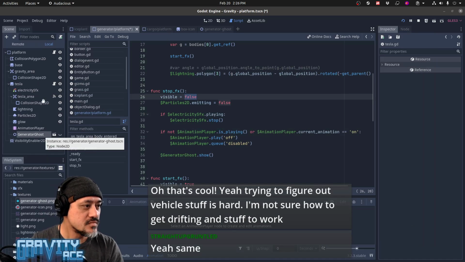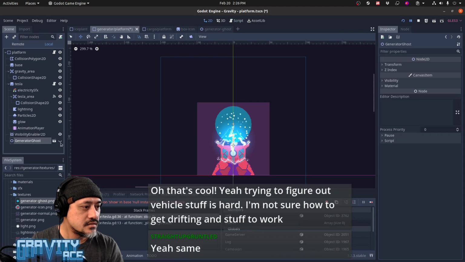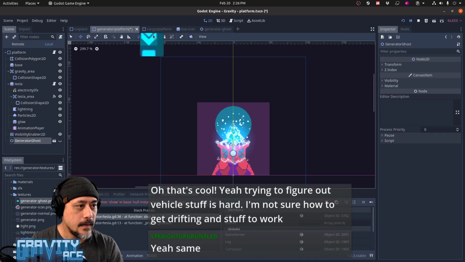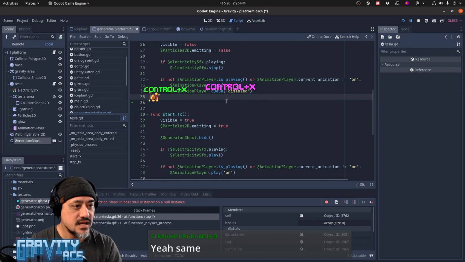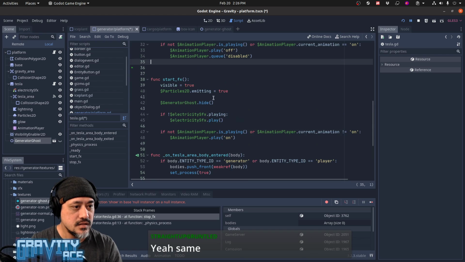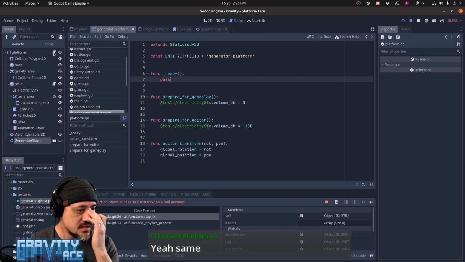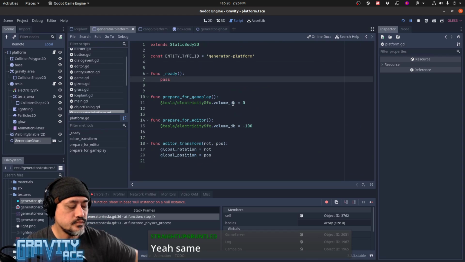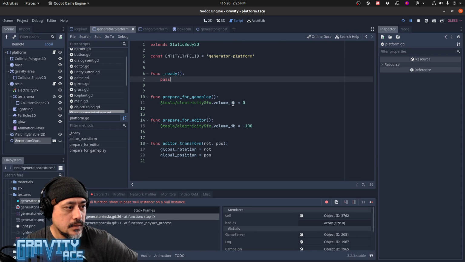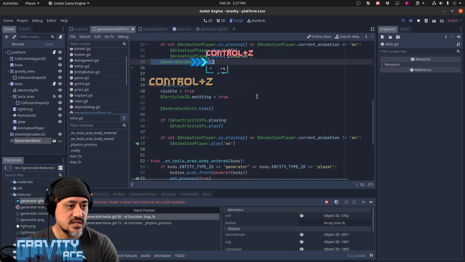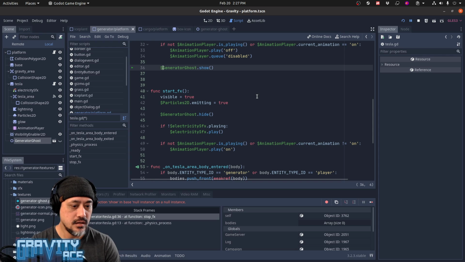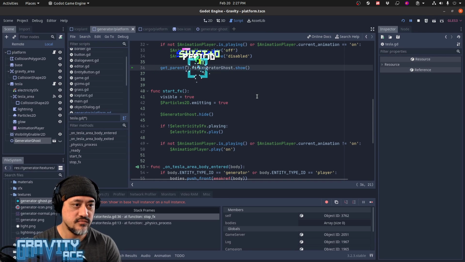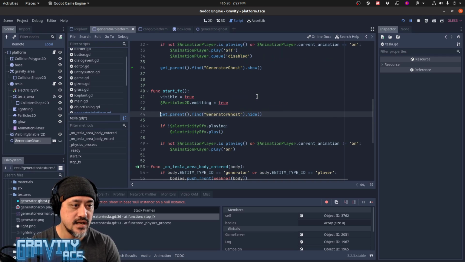Useless. All right, let's put this here. I want to take this out. And this out. And I want to put something in this script. I mean, for right now, I could just say get parent find, right? I could do that. Let's just do that for right now, just to see if it works.